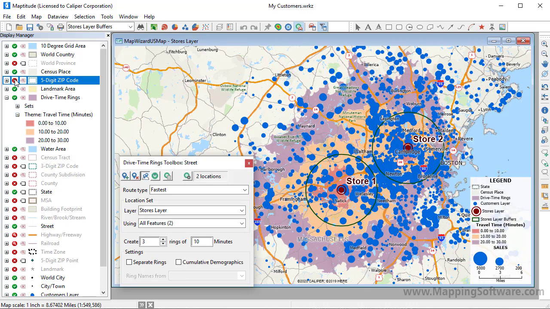Now you can clearly see that most of the customers are within 30 minutes of a store. All the customers within the red center rings are within 10 minutes of a store. The customers within the next ring are 10 to 20 minutes from a store. And the customers within the purple outer ring are 20 to 30 minutes from a store.